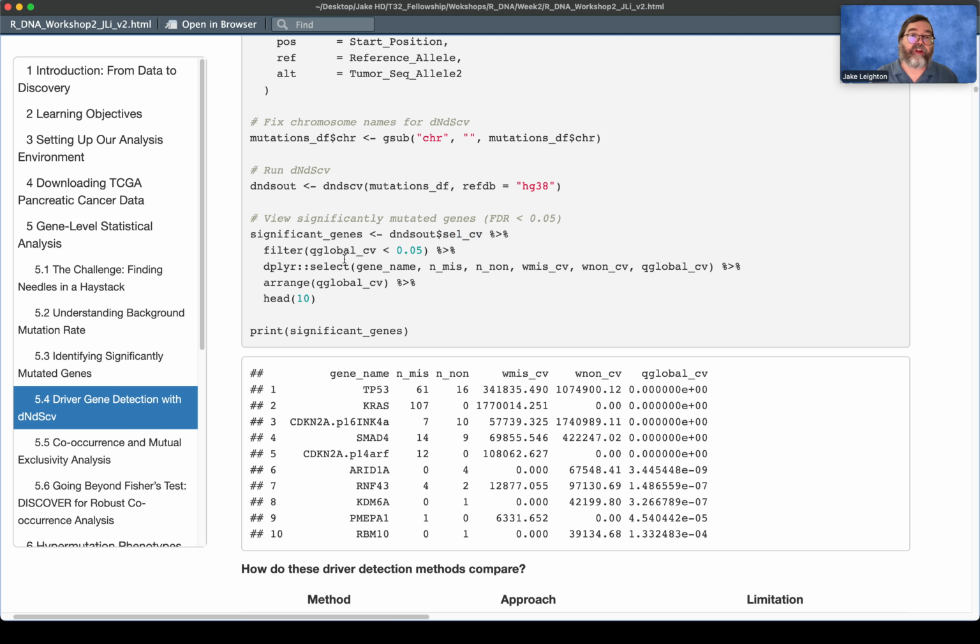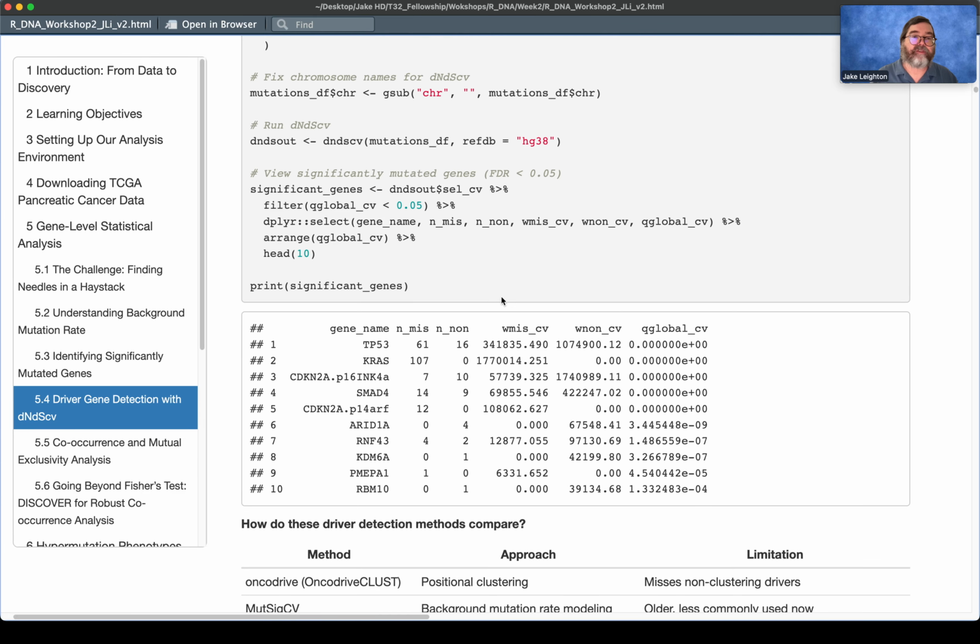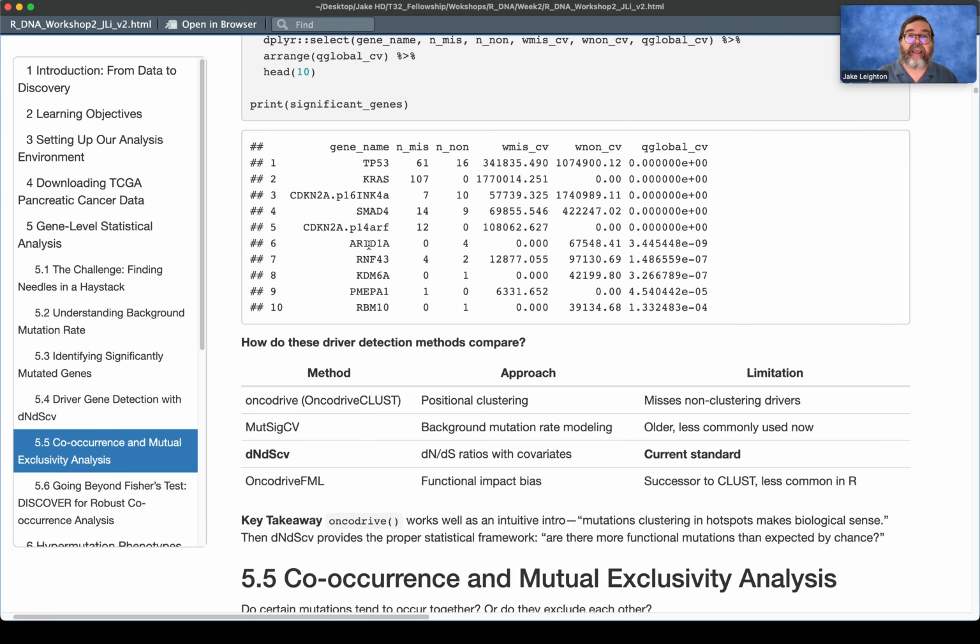And basically we're just filtering by a global Q value, which is kind of the FDR. Just think of that as if you're below 0.05, your multiple testing is corrected for it, so it's kind of like an FDR. And then we've selected out some of our columns here and just taken the first 10. And you can see they all have really low Q values and high ratios. And what comes off, once again, TP53, KRAS, CDKN2A, SMAD4. So we're once again seeing the genes we want.